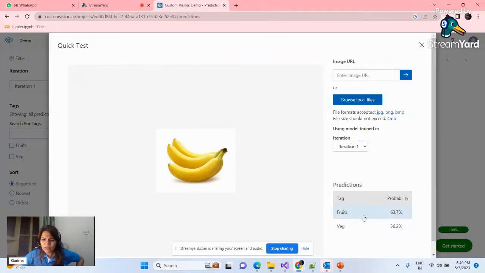It is saying that it can be a fruit at 63.7% and a vegetable at 36.2%. So based on the training it did an hour ago, it is telling me what this image can be about. This is just an example of how a model is created.